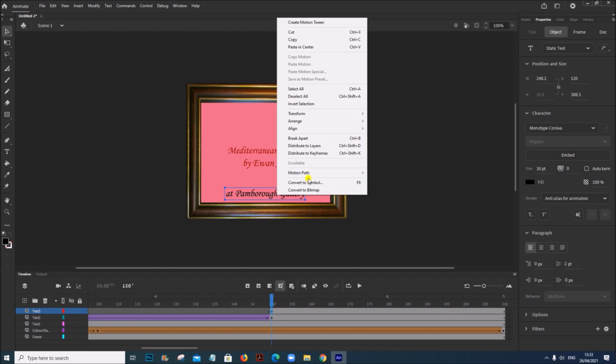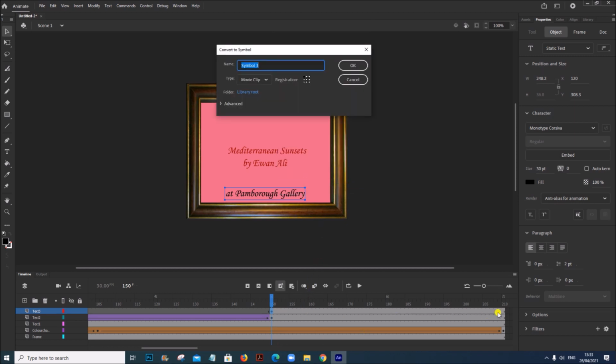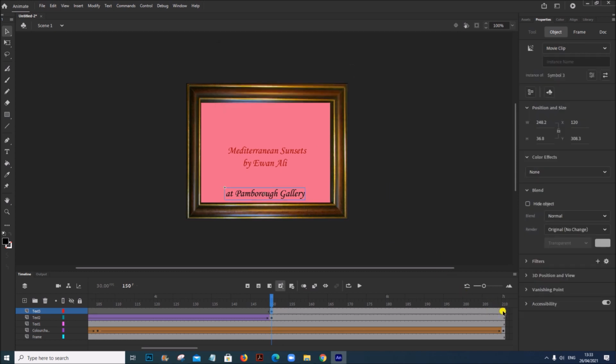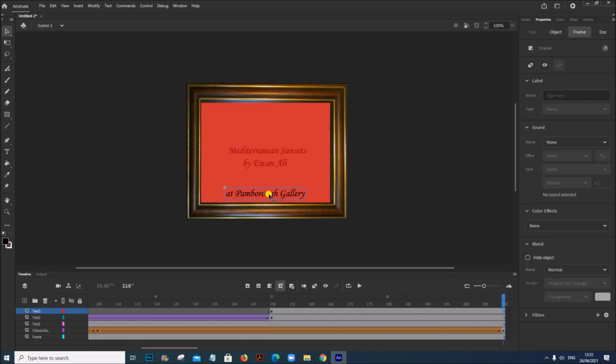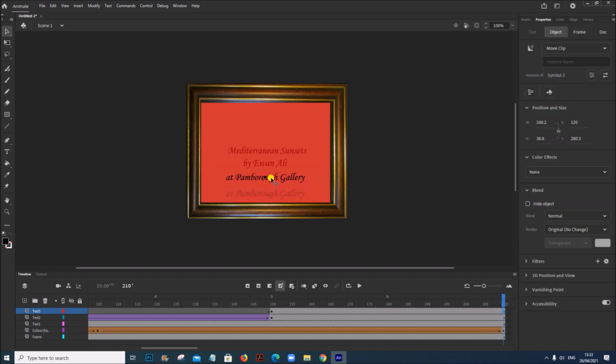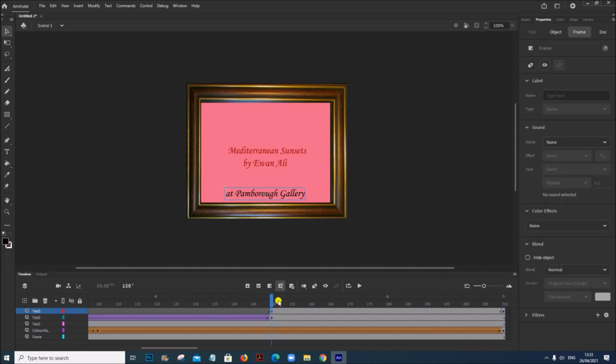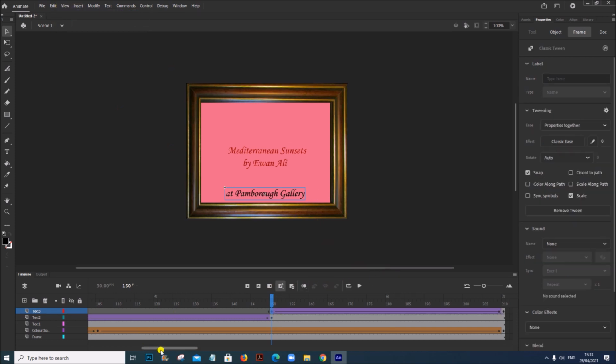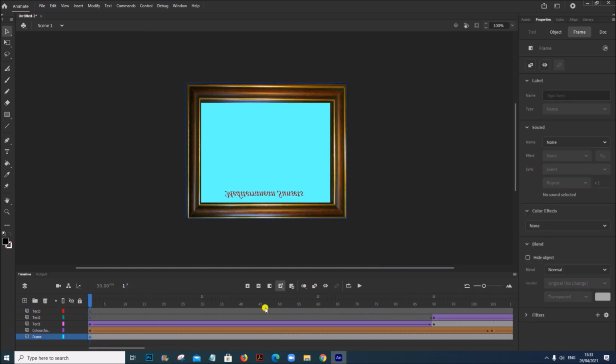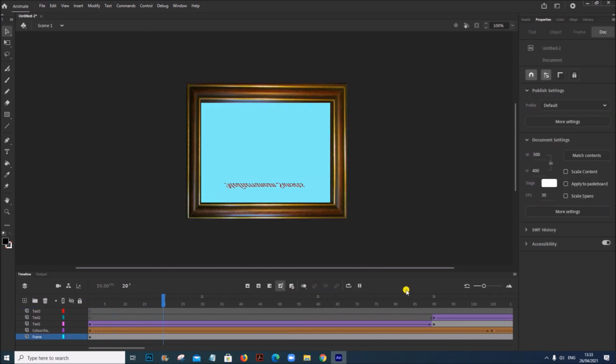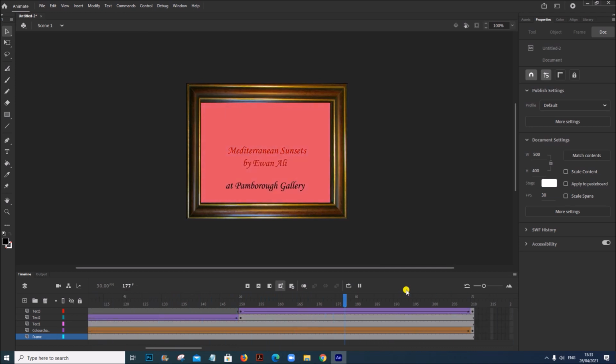So let us convert this to symbol. And at this point, it should rise to this position. Let's insert the animation. So now the animation looks like this.